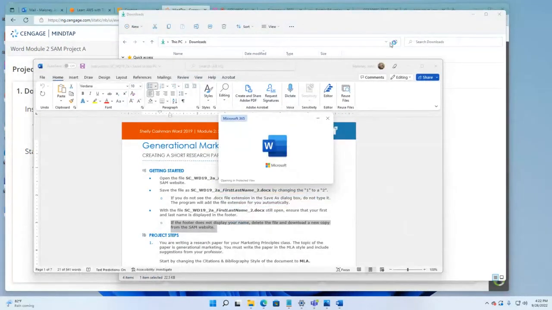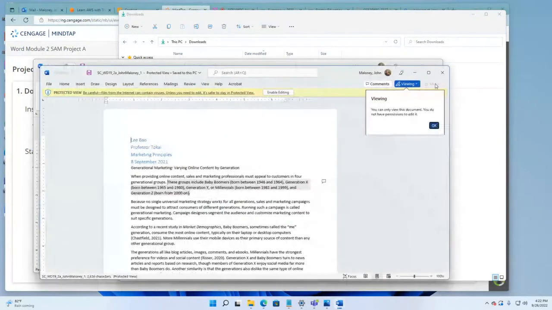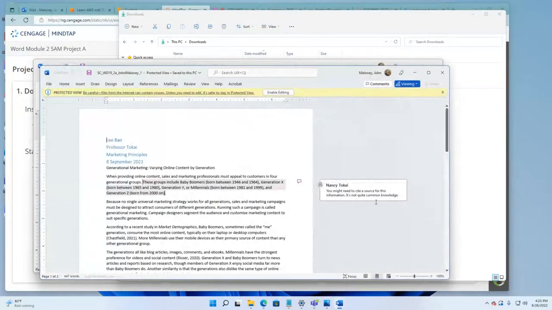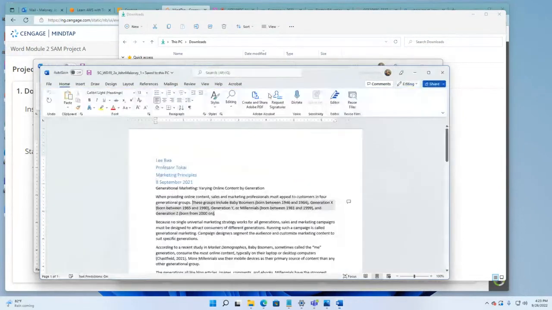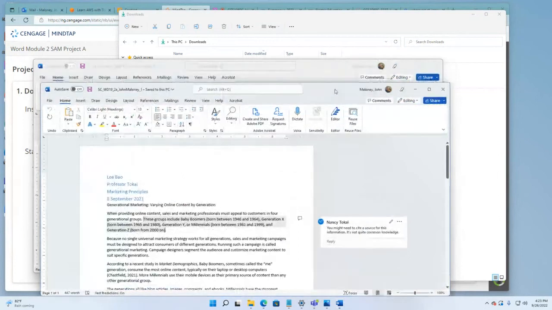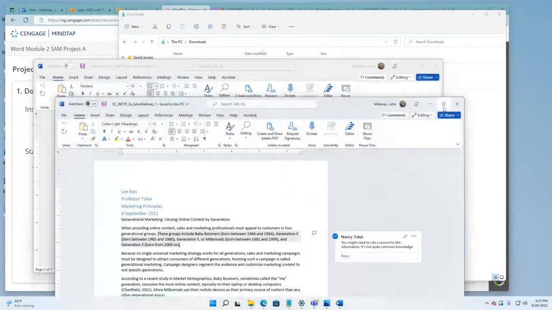Oops, did I open it twice? Let's see. Okay. That must be something they're telling us. Enable. I haven't seen it yet. Okay, the other one is instructions. Okay, so I'll minimize this one.